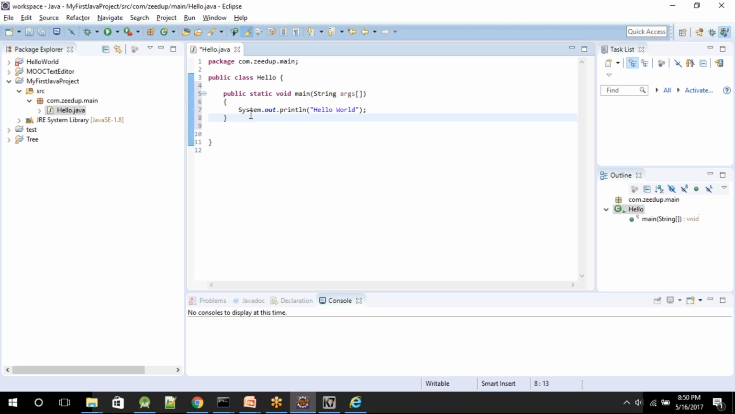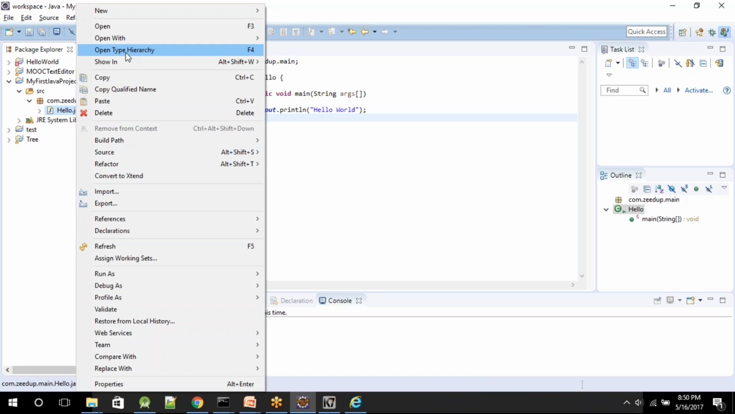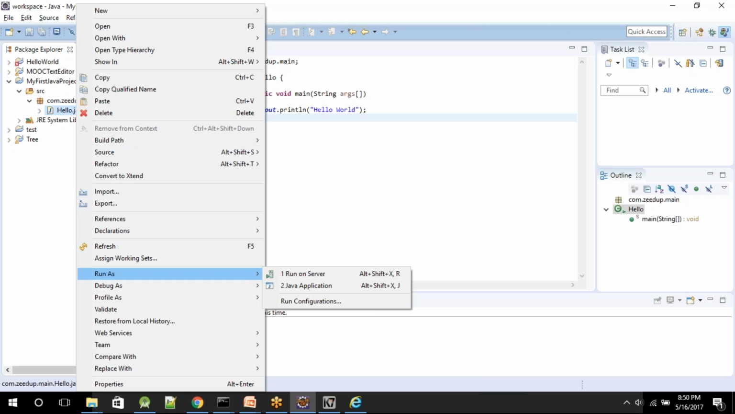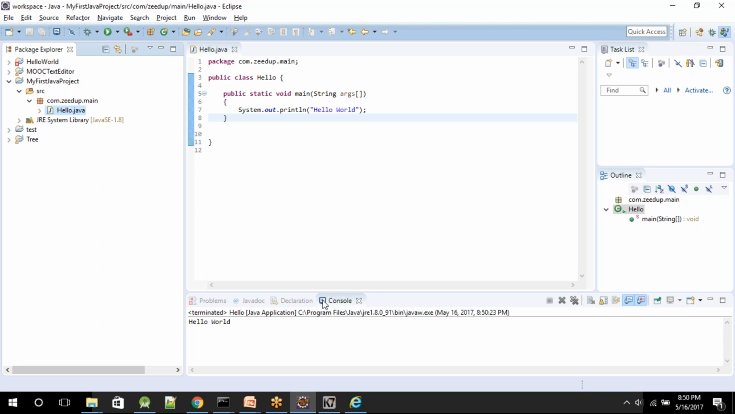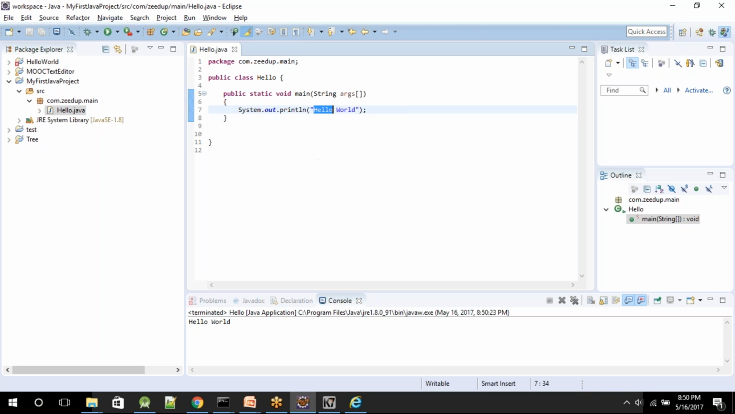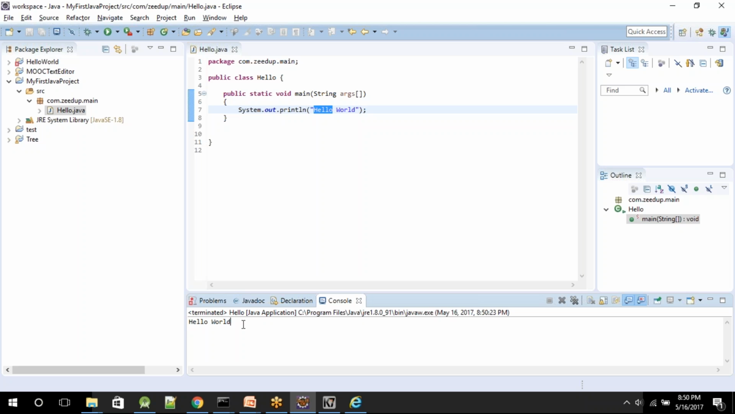Once it is done, I'm going to compile my program. Just right click on this and give Run As Java Application. So this is the console that I was talking about earlier. This is where my output will be displayed. Hello world, whichever I gave here, is being displayed here.